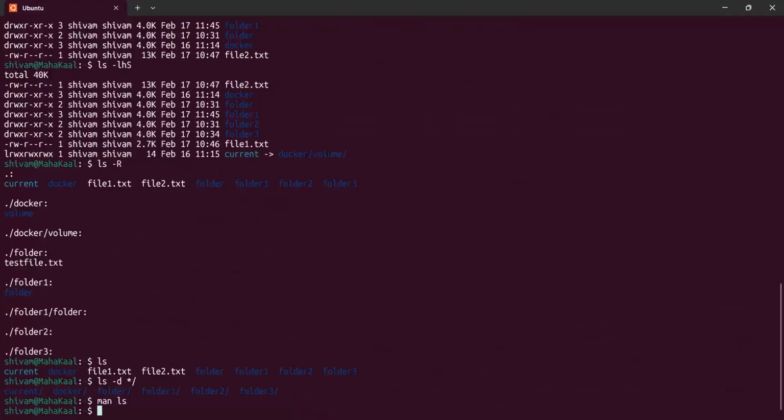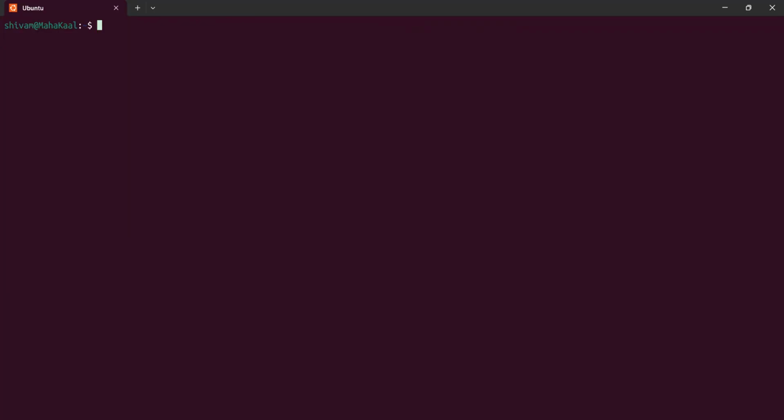Now let's learn how we can change the directory in Linux. So let's clear the terminal. Once we clear the terminal, there is a command, change directory, cd. What does cd do? Actually, it changes your current directory. If you want to go one directory above, or go to some other directory, or go back to the previous directory, you can do it with the cd command.